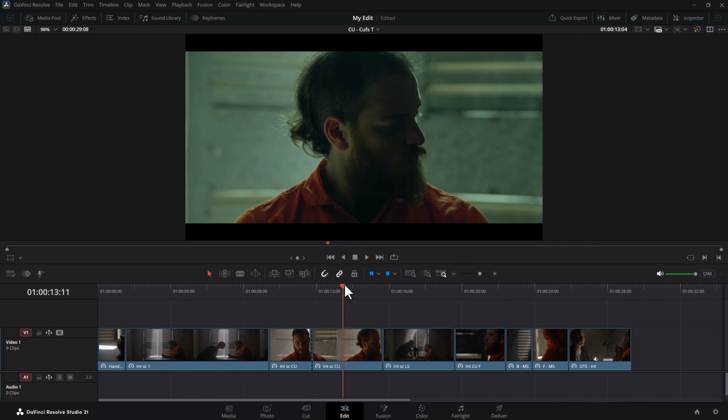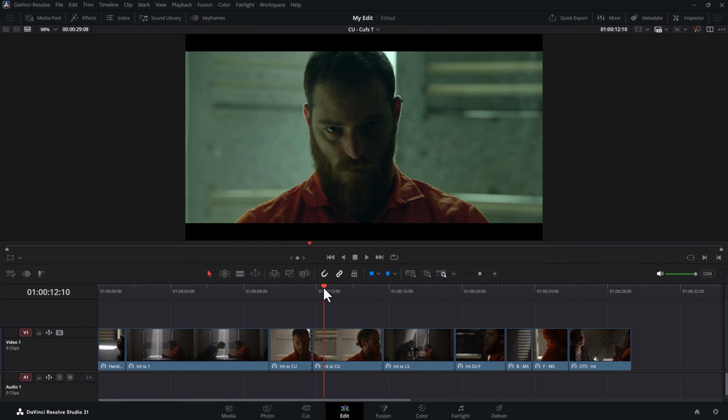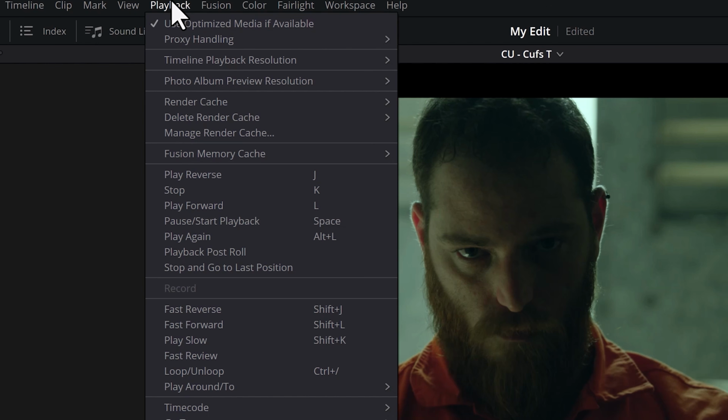Number 2. Increase playback speed. To do that, we're gonna change the timeline playback resolution. Go to the playback menu on top and go to the timeline playback resolution button. In here, you'll see a few options. By default, this should be on full, which means it's showing you the actual resolution of your video.